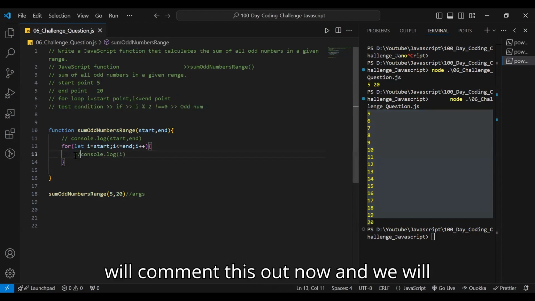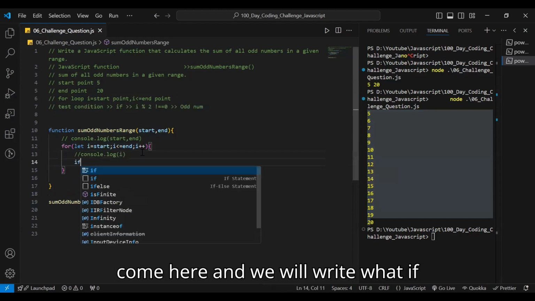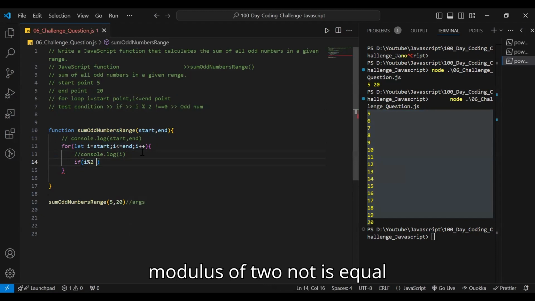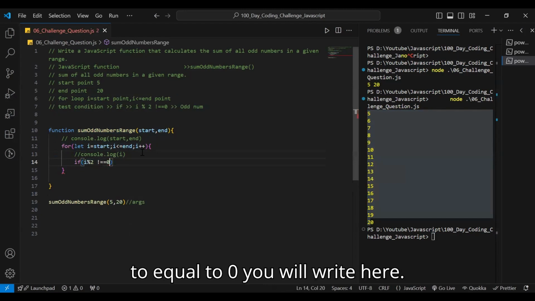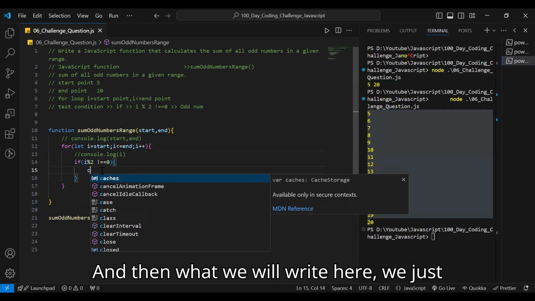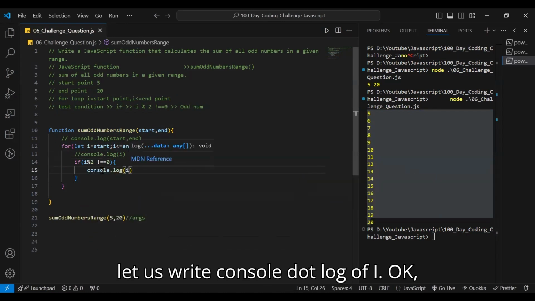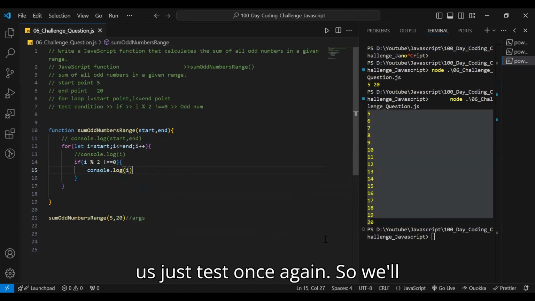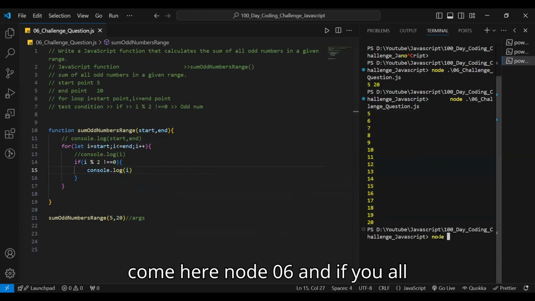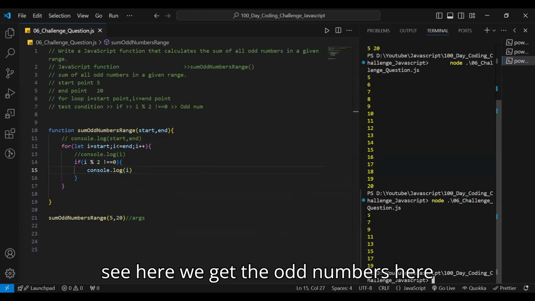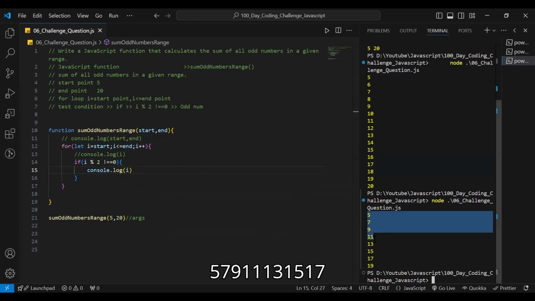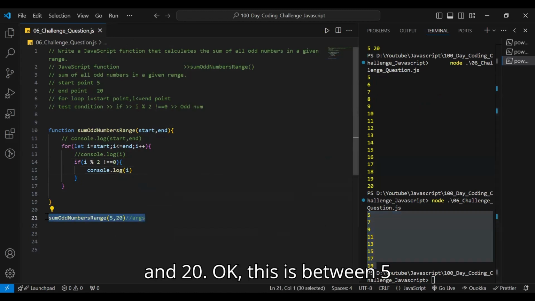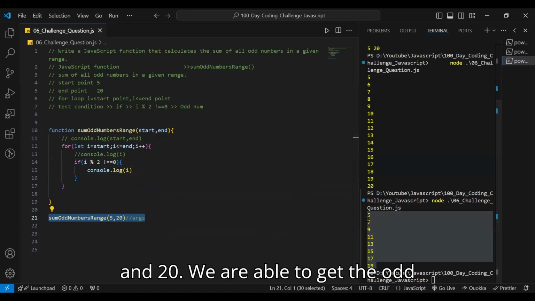So we will comment this out now, and we will write an if condition. And what we are going to do, i modulus 2 not equal to 0, you will write here. And then we will write console.log of i. Okay, and now let us test once again. So we will come here node 06, and if you all see here, we get the odd numbers, right? 5, 7, 9, 11, 13, 15, 17, and 19. This is between 5 and 20. Okay, this is between 5 and 20. We are able to get the odd numbers.